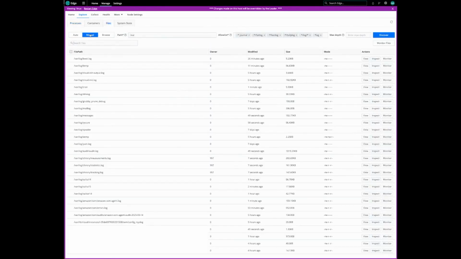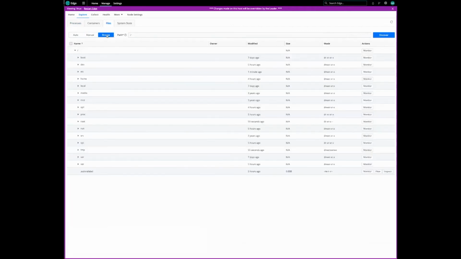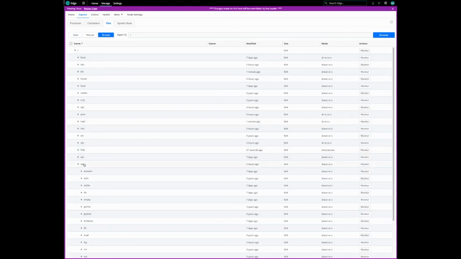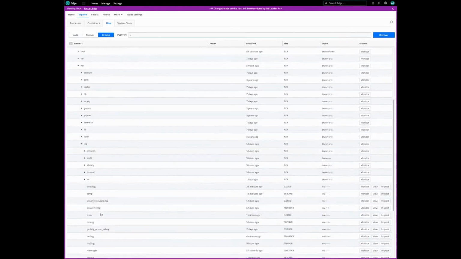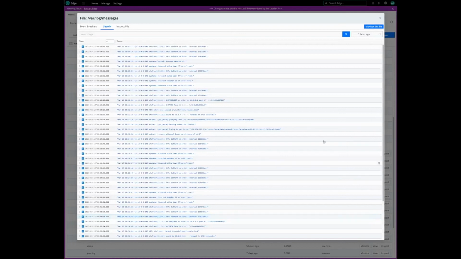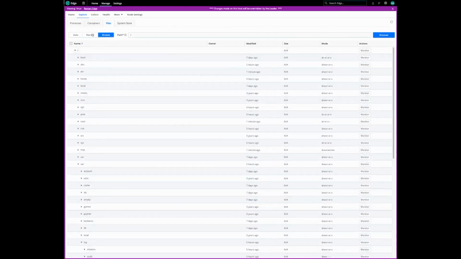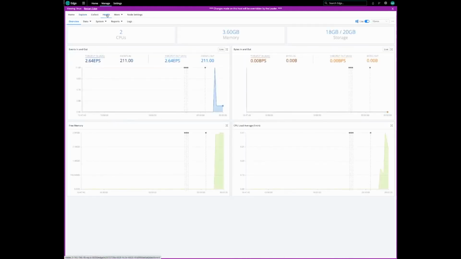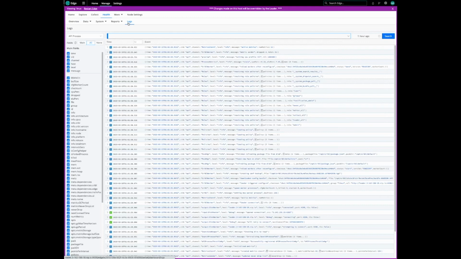I can browse the file system, automatically discover files being written to based on an allow list, or manually browse the file system. In this case, let's look at the messages. I click on View and I can see the contents of this file. I can also view the health of the system from CPU, memory, events, and the Cribl internal logs themselves.